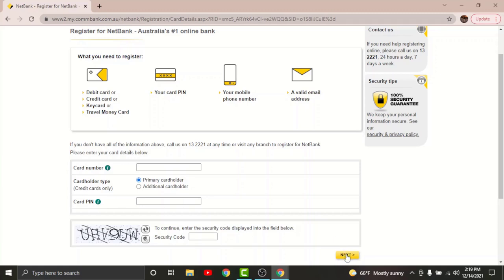By doing this, you will land onto another page, follow the prompts and you will have successfully registered for online bank account on Commonwealth Bank.